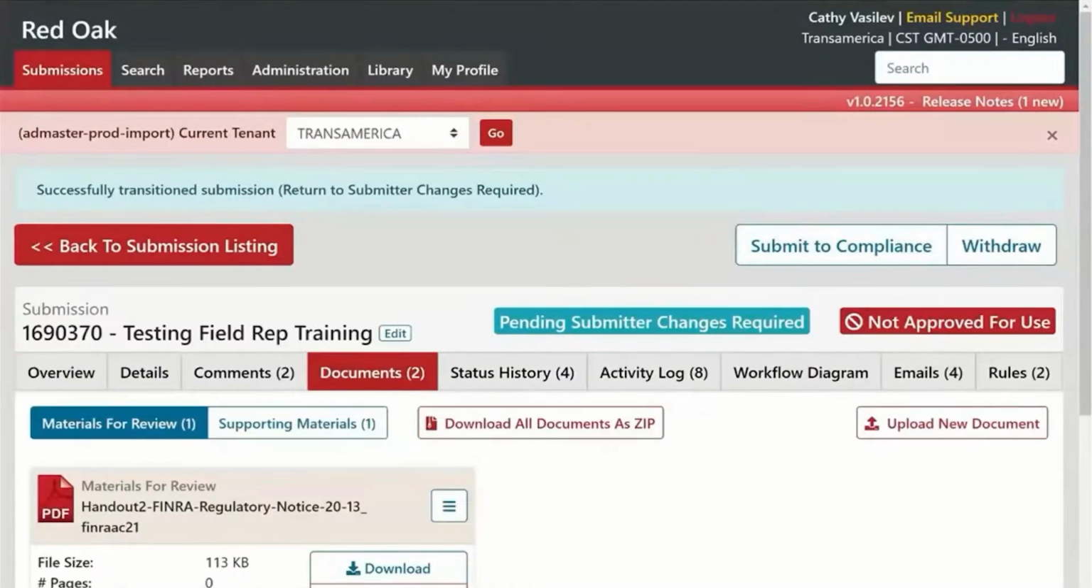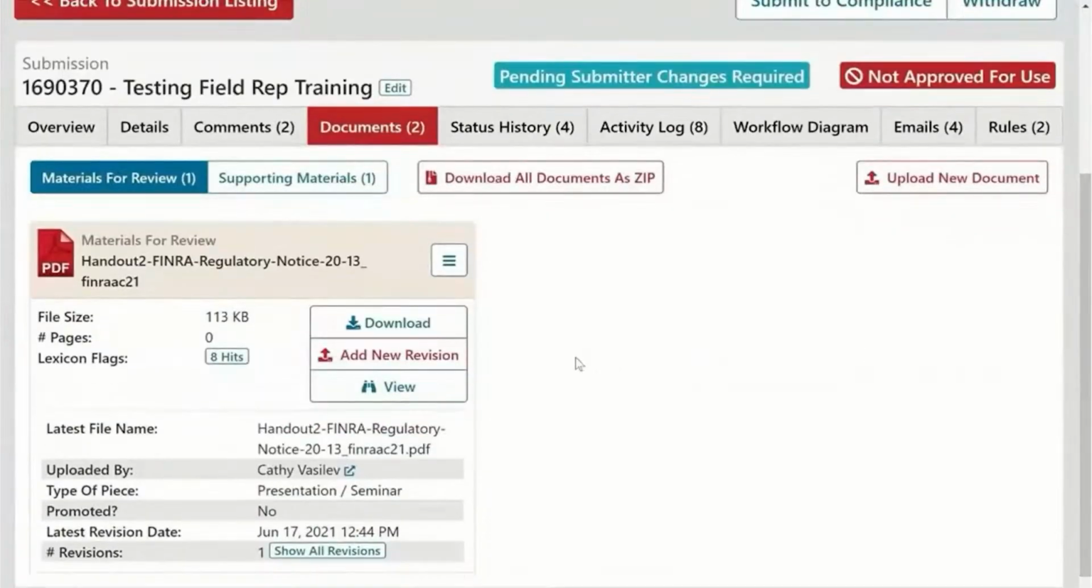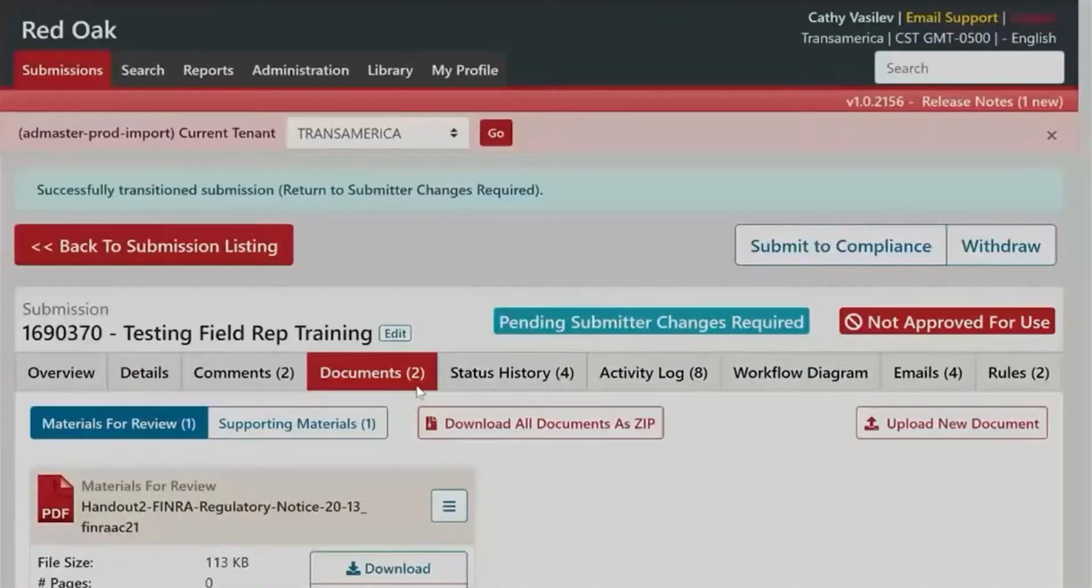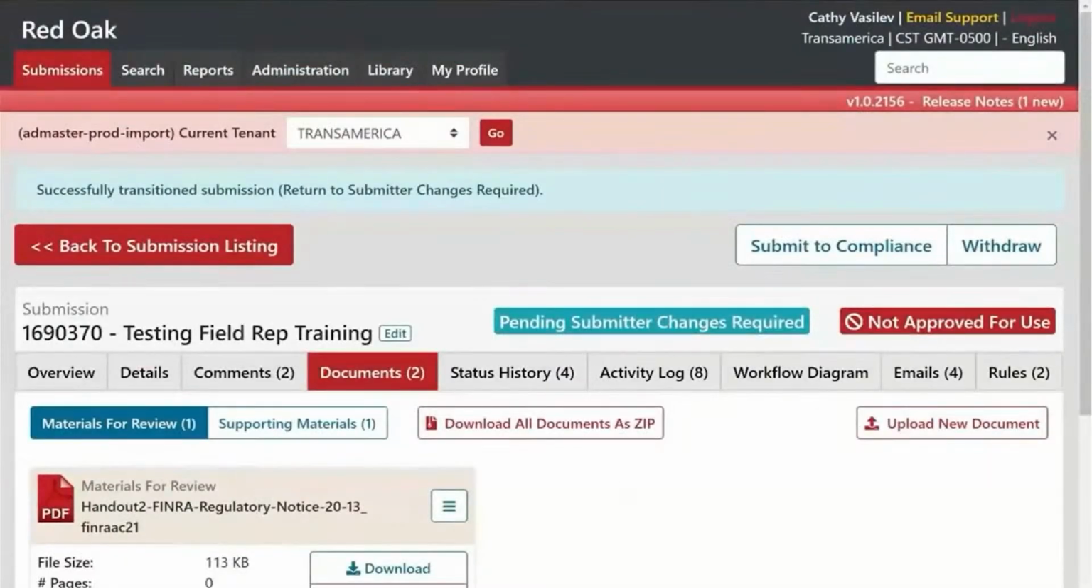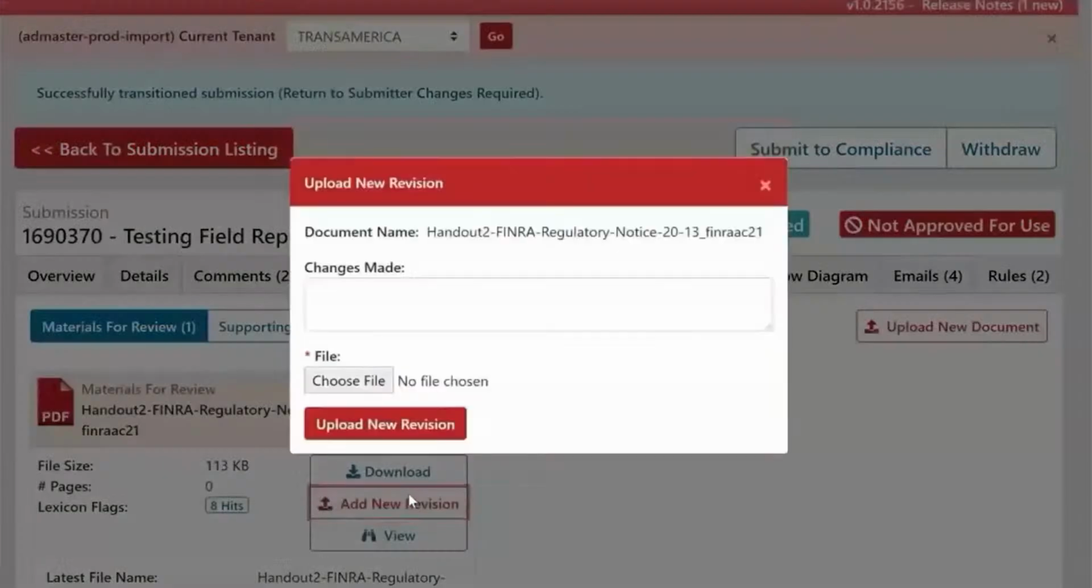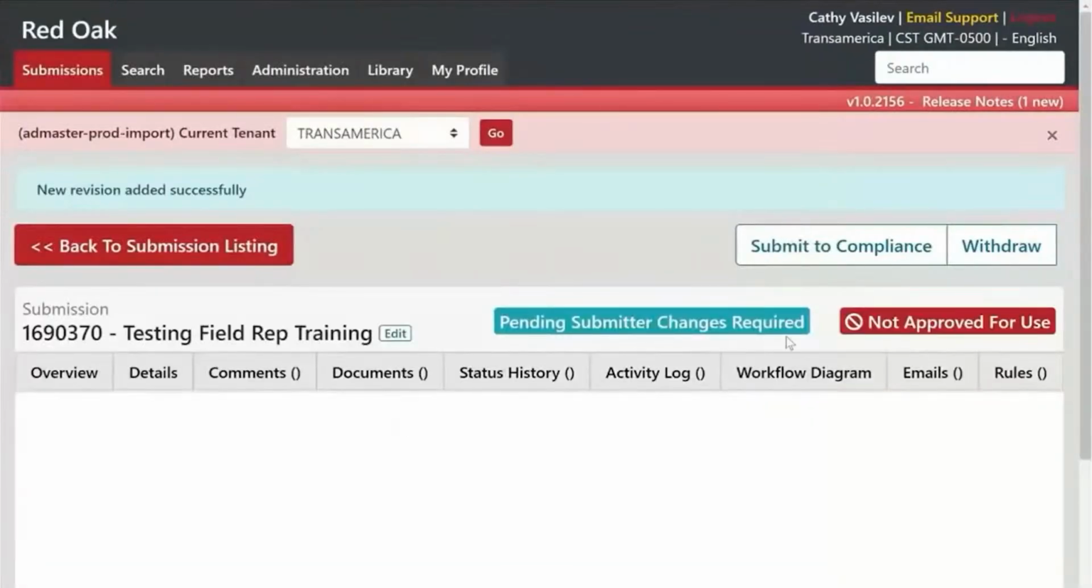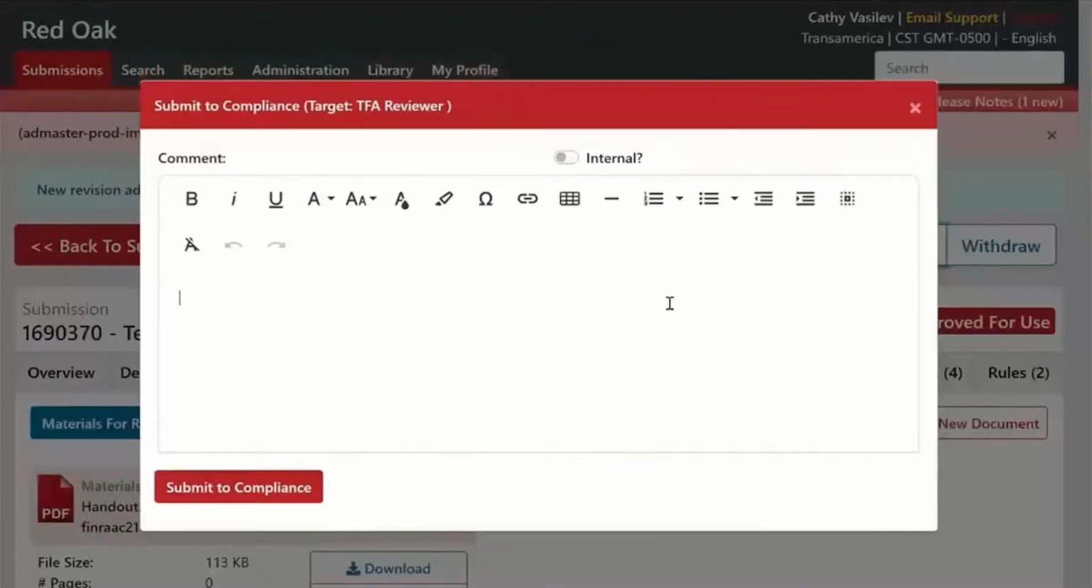So if I go here to the Documents tab, I can see, pull the document down. I can see the changes that have been requested. I'm going to make those changes in my source document. And then once I've made all of my changes, I'm going to add a new revision. And then I'm going to return this back to compliance. Tell them I'm all done.